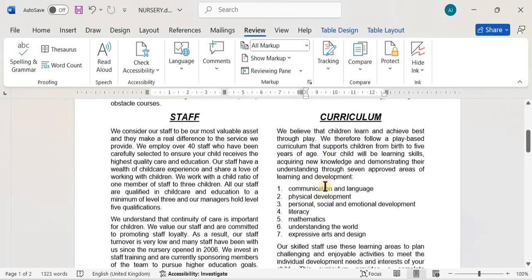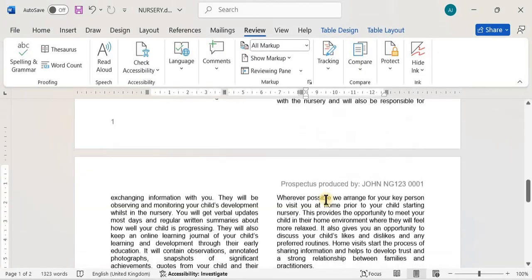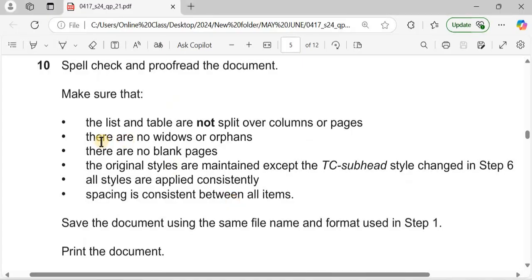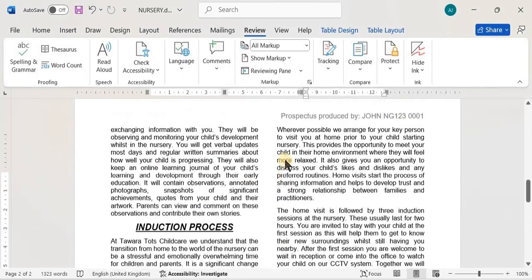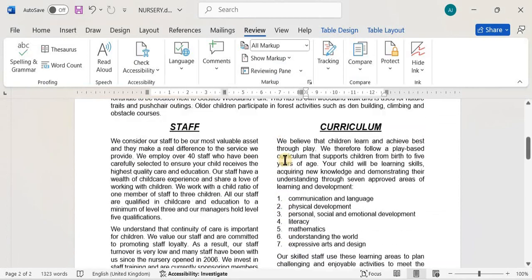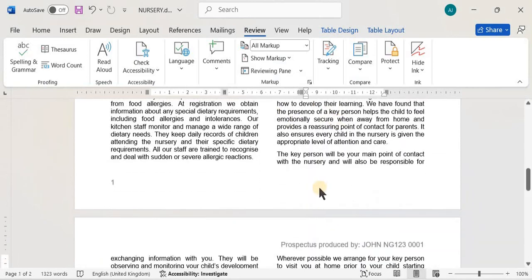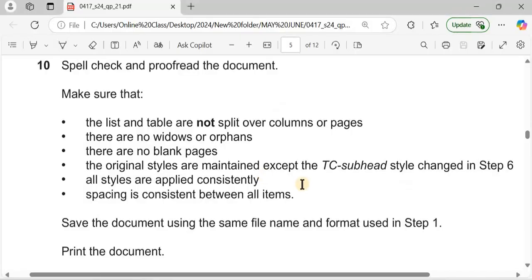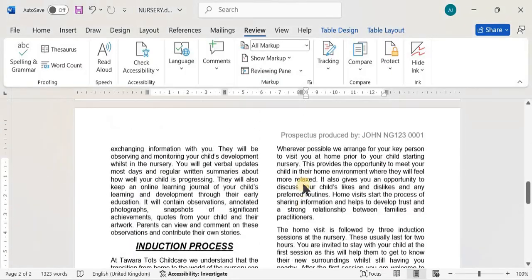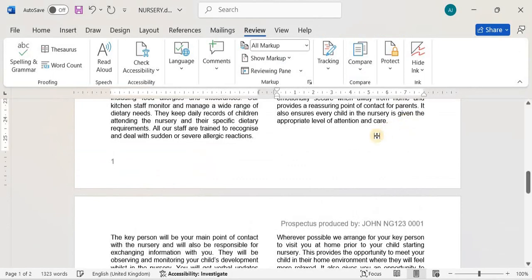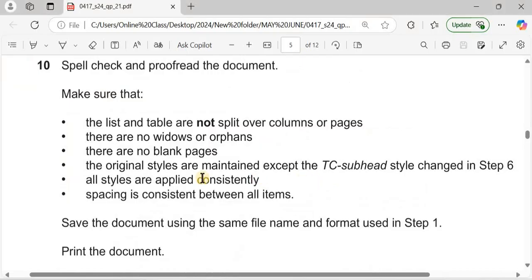Let's check. We have a list, it's not split. Then we also have the table. Table is not split. Next, it says there are no widows or orphans. We don't have a text staying alone. Okay, no, we don't. There are no widows or orphans. This paragraph is a continuation of this paragraph, so it's not a widow, it's not an orphan. But just to be on the safe side, we might as well take this to the next page. Right, so that way it's better.